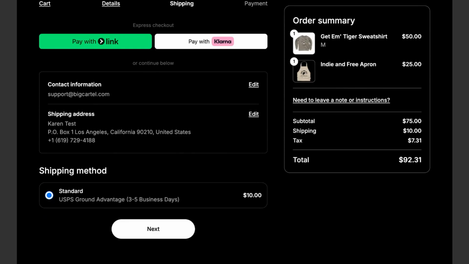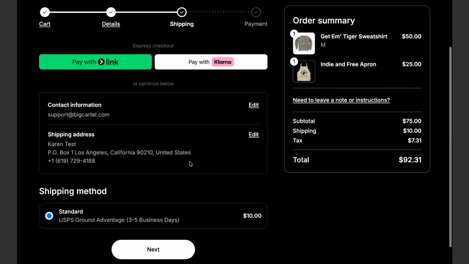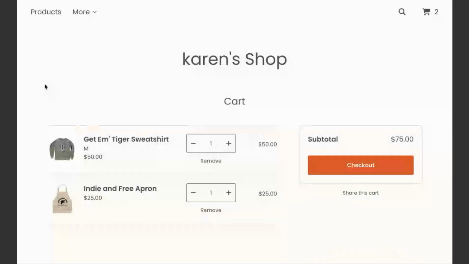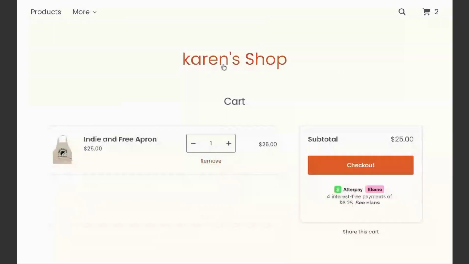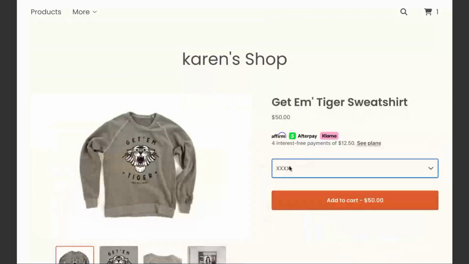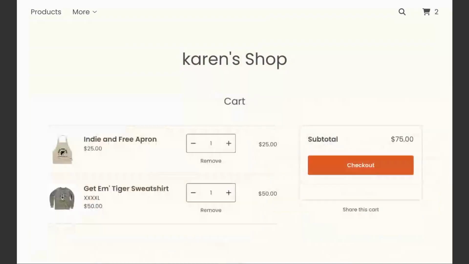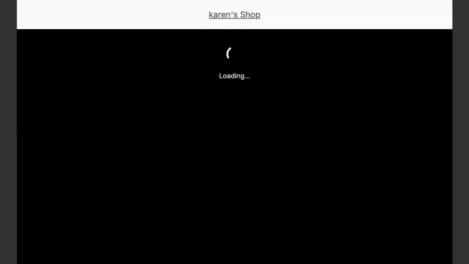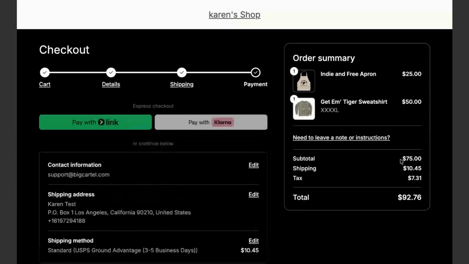So maybe I meant to add a larger sweatshirt. No big deal. I can go back to the cart. I can remove that medium, and let's add a larger size. Click to check out. There we go. And we can see that shipping has gone up based on that larger template size and the weight of the product. It's now $10.45 instead.